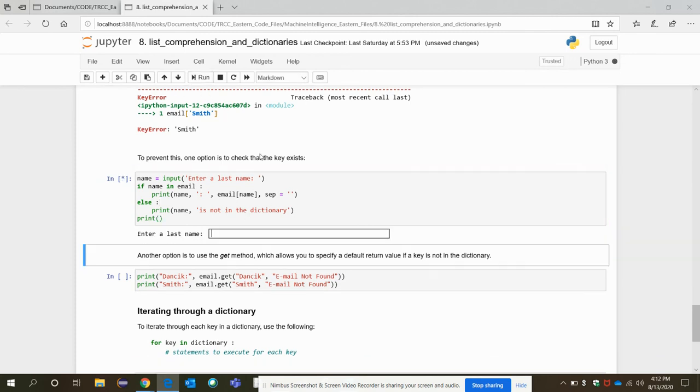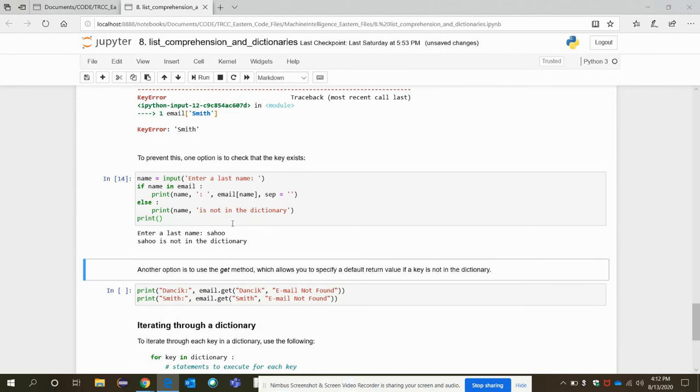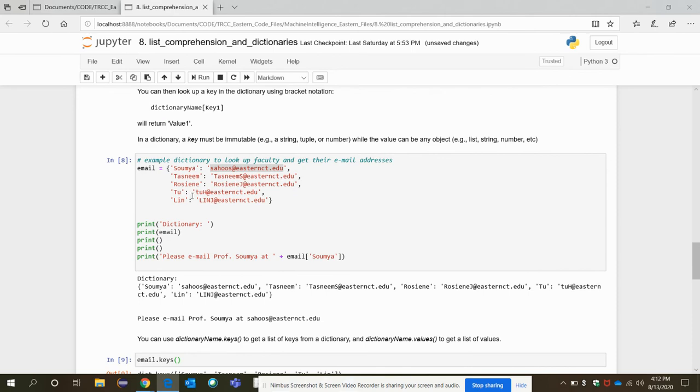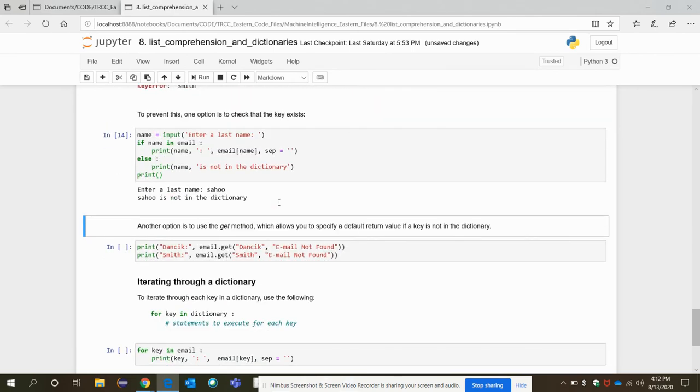Okay, let me run the code again. I will enter something like this, my last name. So see what it is returning. I don't have any value as Sahu in there, if you see. That is why it is returning the else part here. Okay.